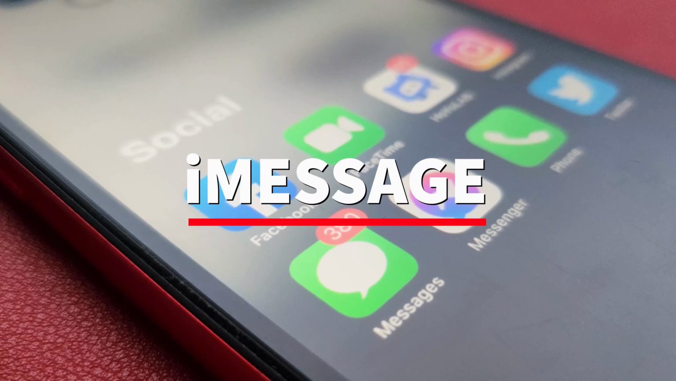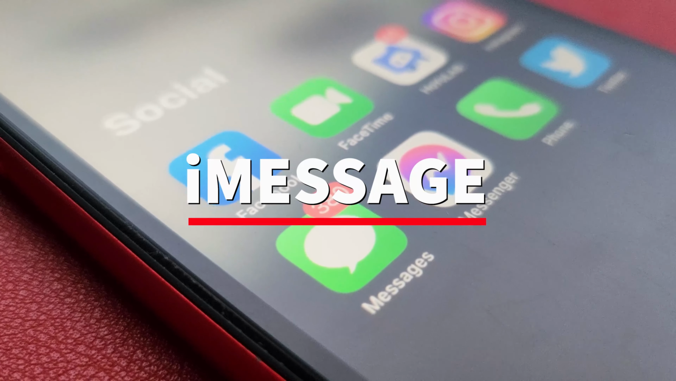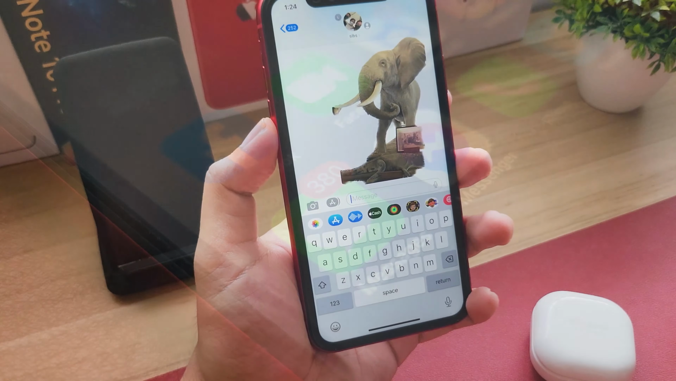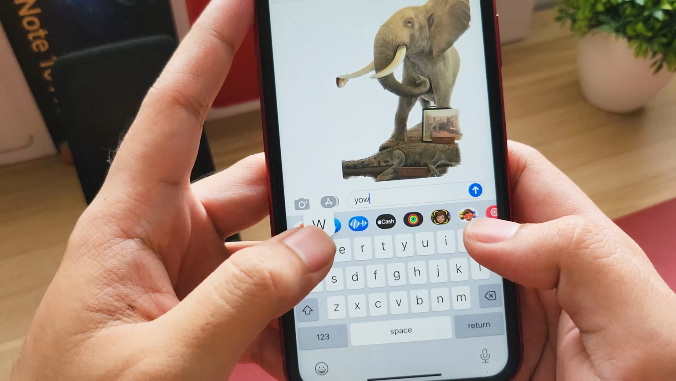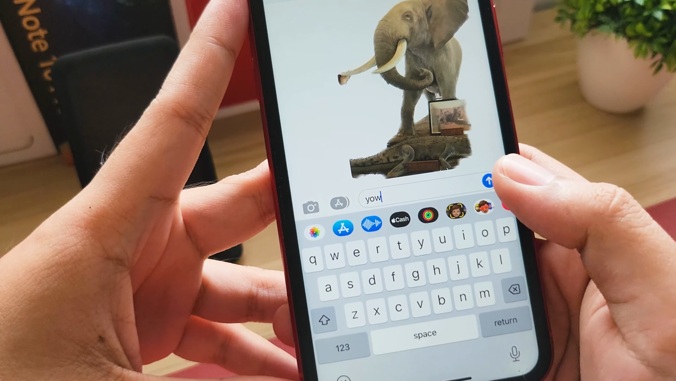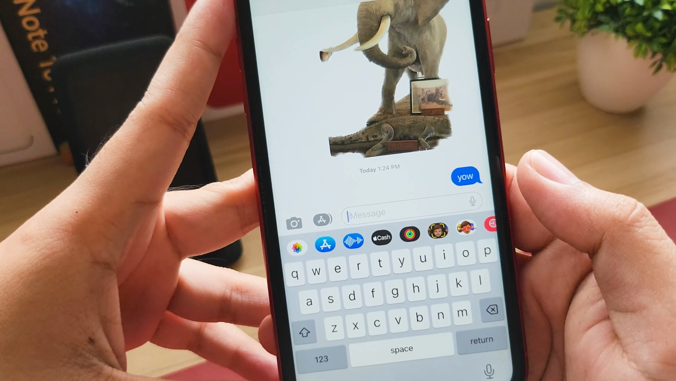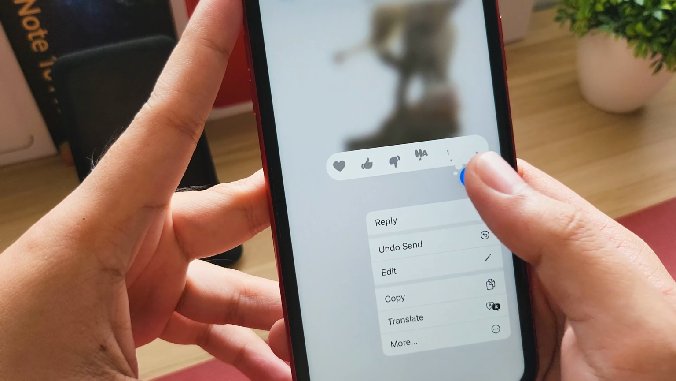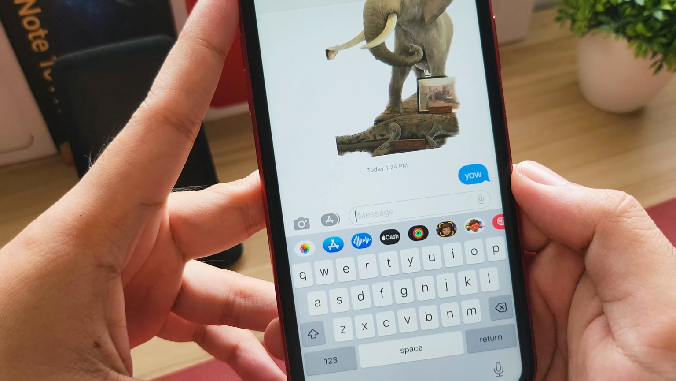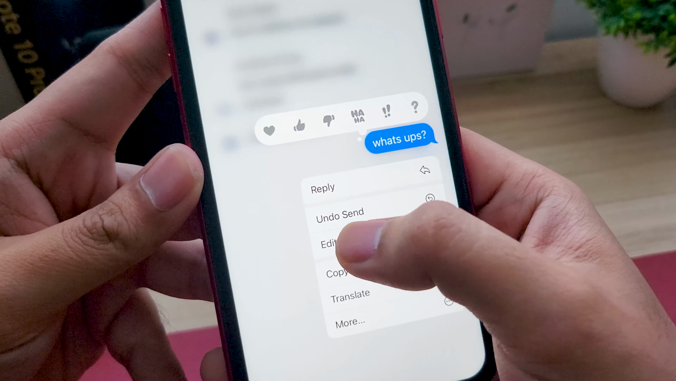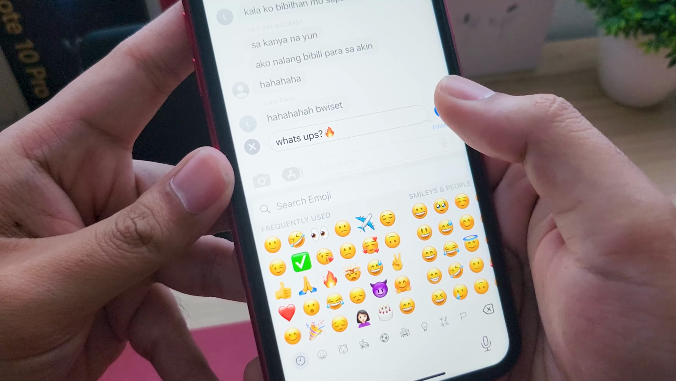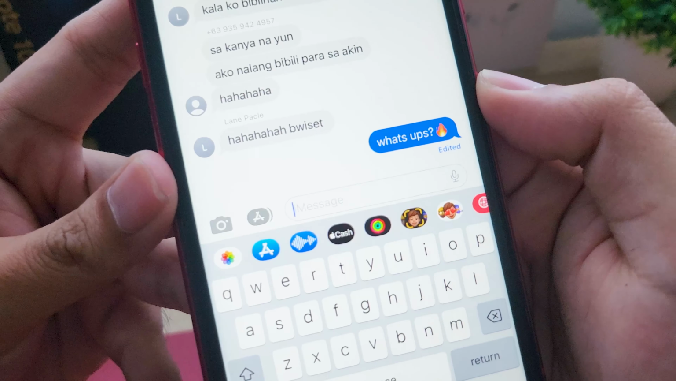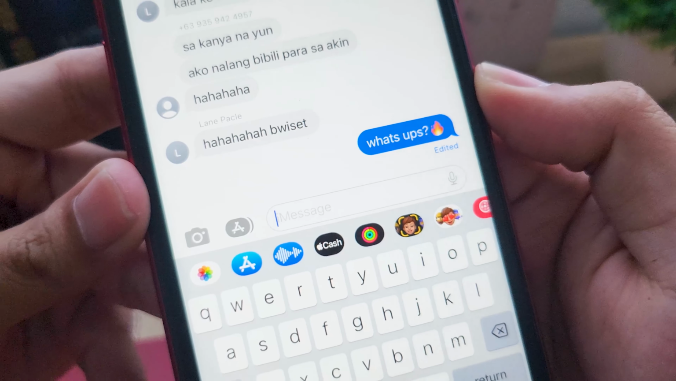The second biggest update for me would be on iMessages. So now you can edit and unsend text in iMessage, like what you have on other messenger apps. You can unsend a message within a 2 minute time frame, while you have 15 minutes to edit a sent message. And you can make up to 5 edits per message only.